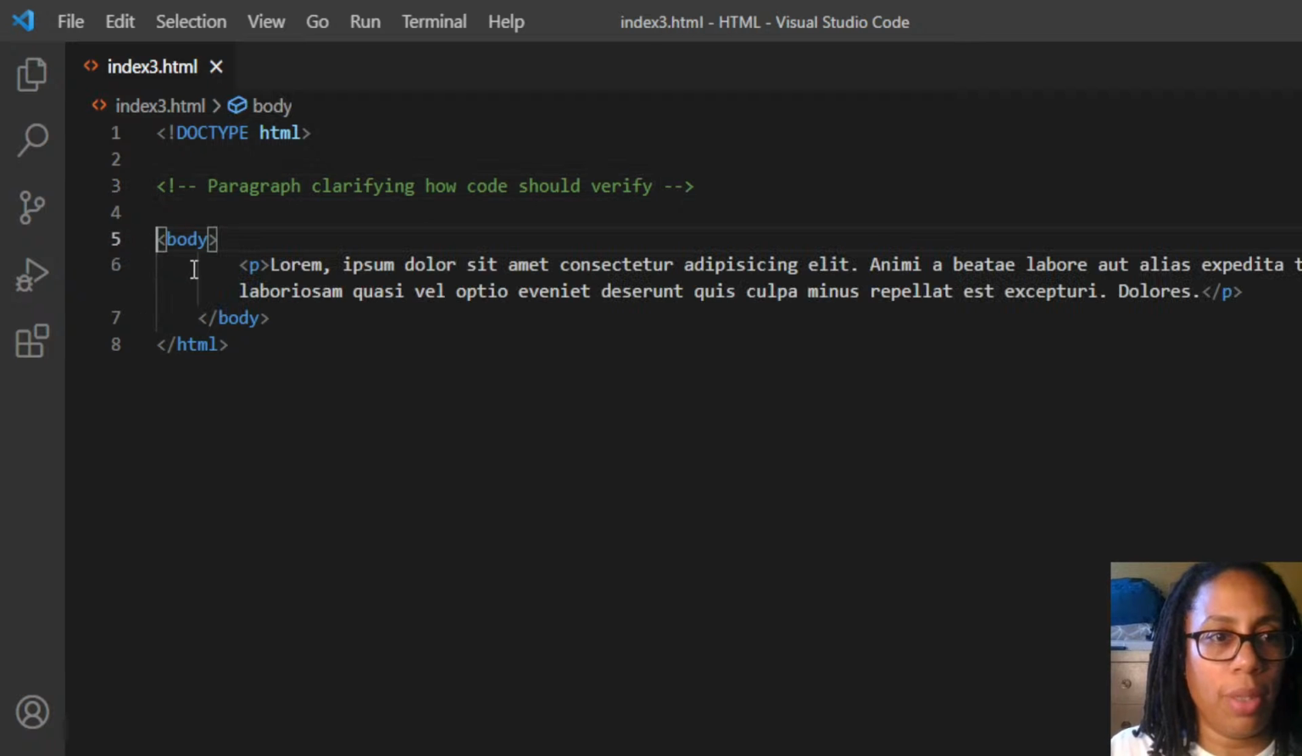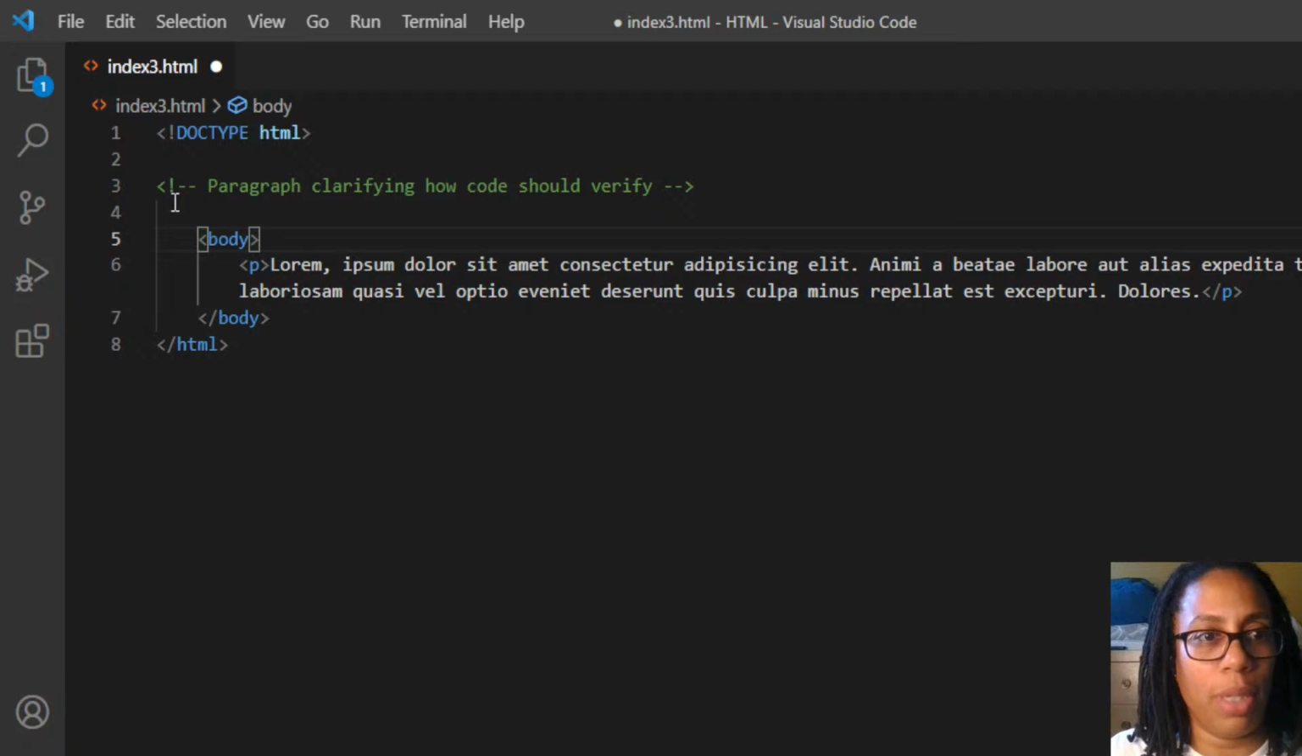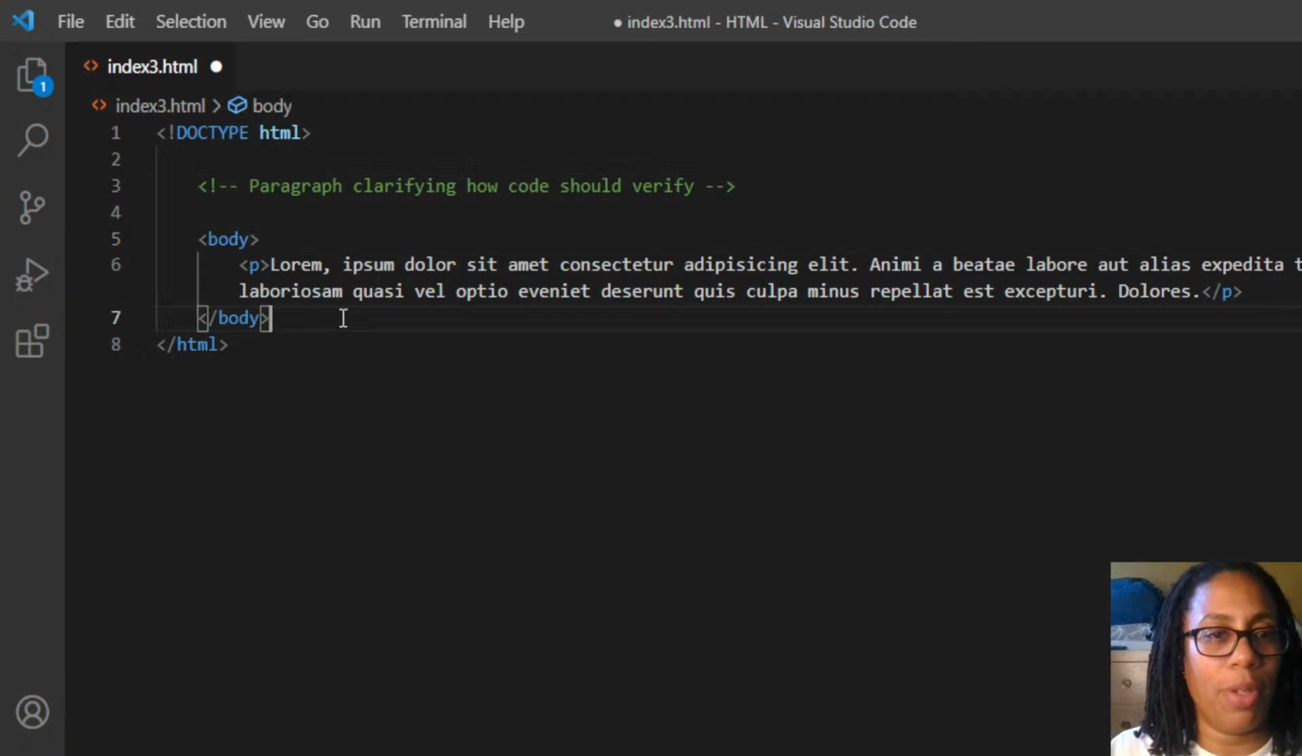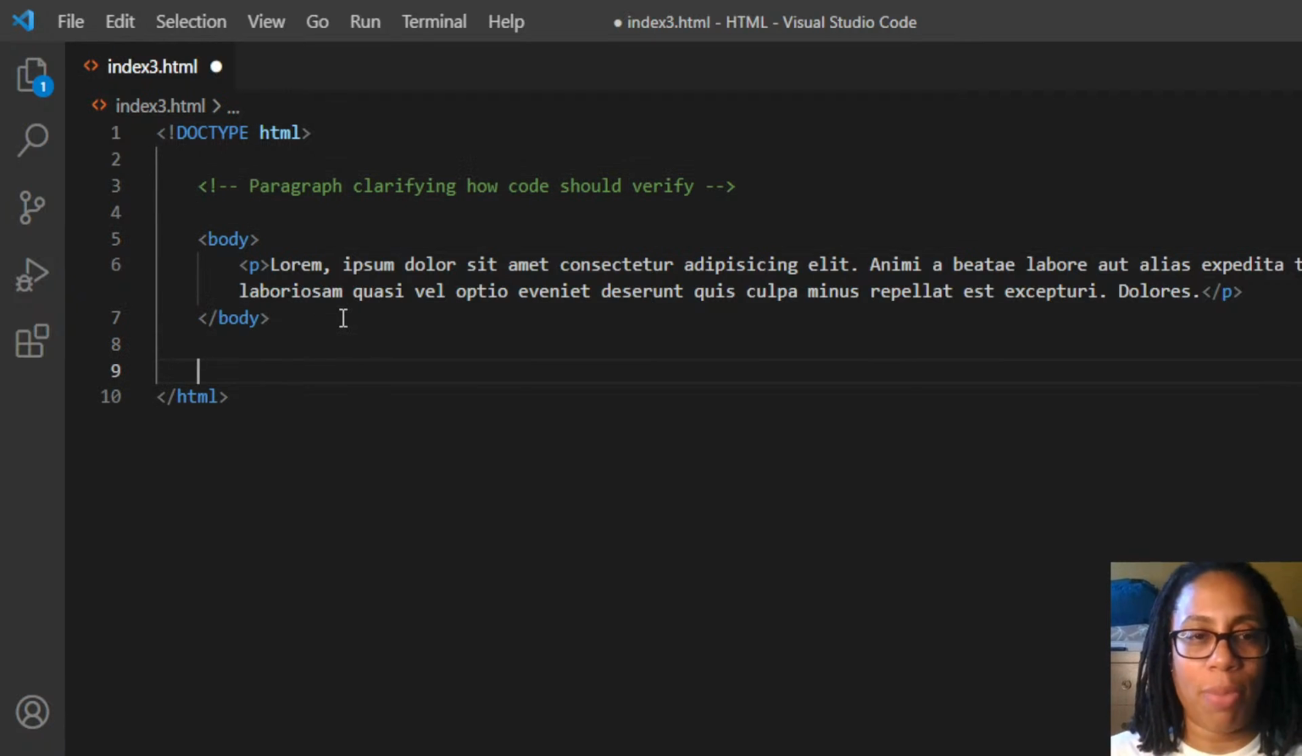Oops, didn't mean to do that. Let's just indent everything because I like things to be nested properly. And now this isn't moving. Okay, good. So that's an example of just a simple comment.